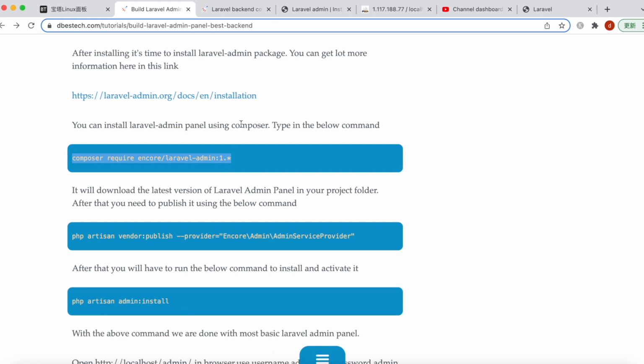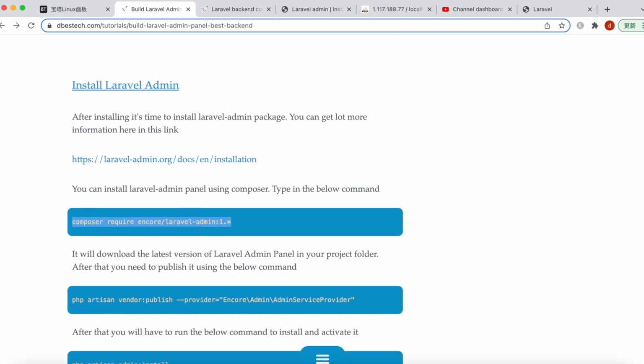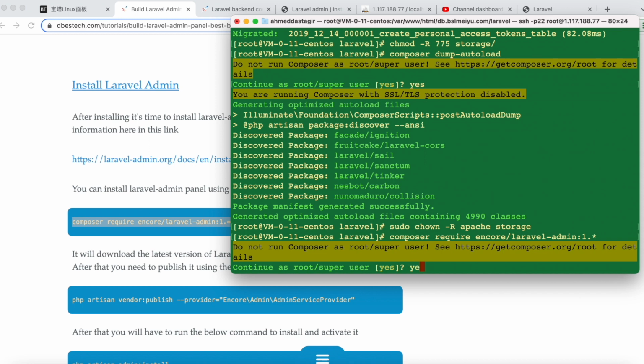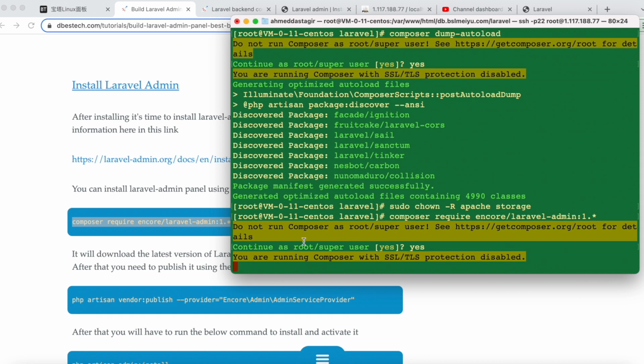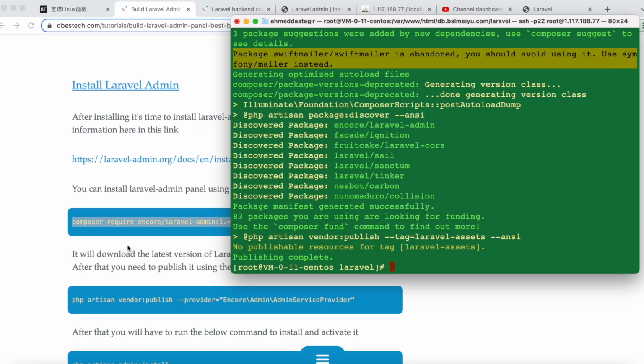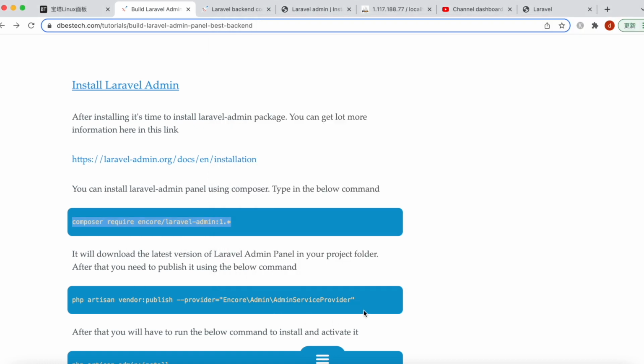Anyway, now we'll go ahead and install the Laravel admin package. Once again it's asking if you are running it as root or not using Composer. It'll be done very soon. Well, now we need to publish our application, and we'll use this command to publish it. All the resources are in the vendor folder. A lot of them, actually, not all of them.